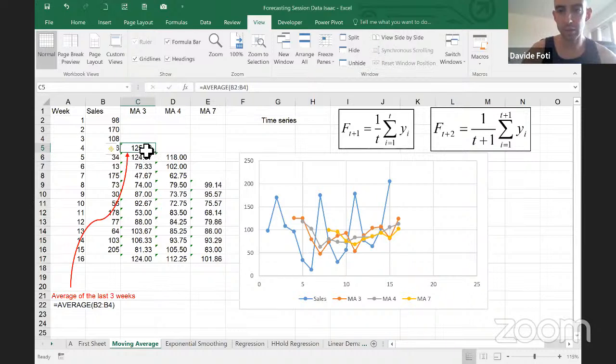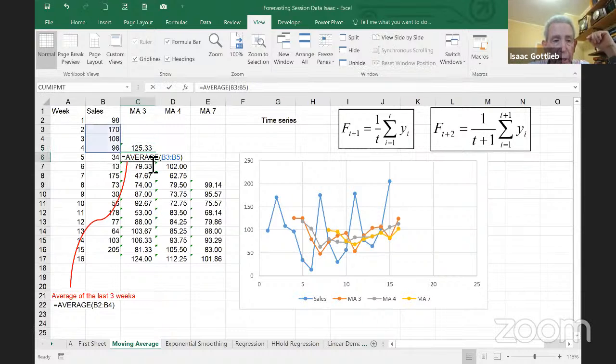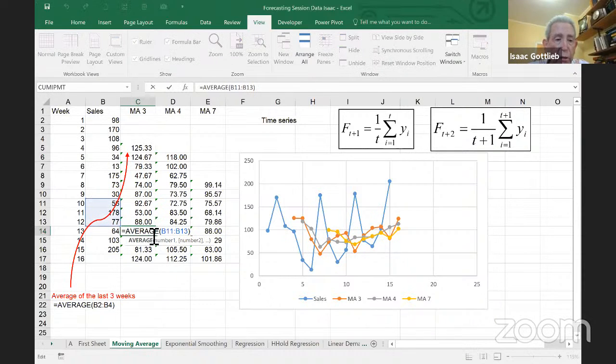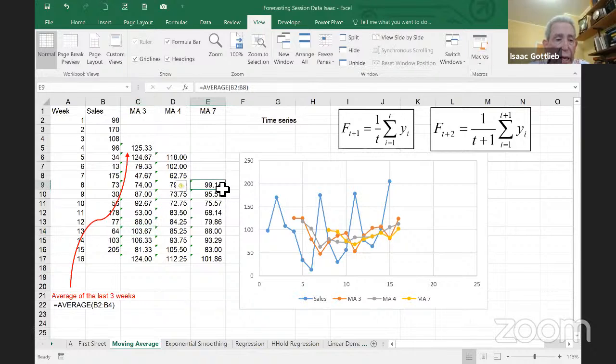In other words, I'm forecasting week 4 based on the last 3 weeks. And I'm forecasting week 5 based on the last 3 weeks. And I'm forecasting week 13 based on the last 3 weeks. It's always the previous 3 weeks. Here, I'm forecasting week 8 based on the last 7 weeks. Okay? So if I was a production manager somewhere and I wanted to know what should I plan for next week based on the last 7 weeks, this is how I forecast.